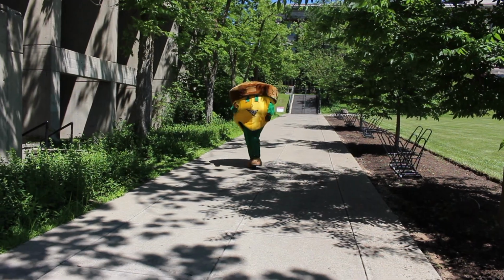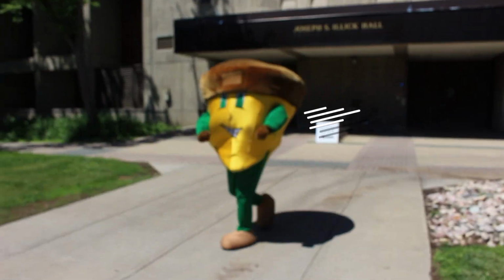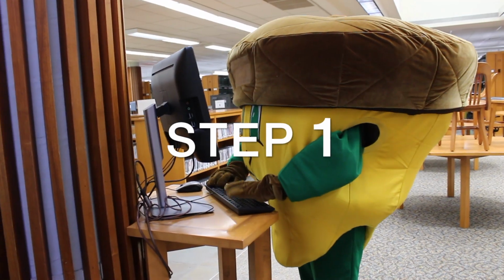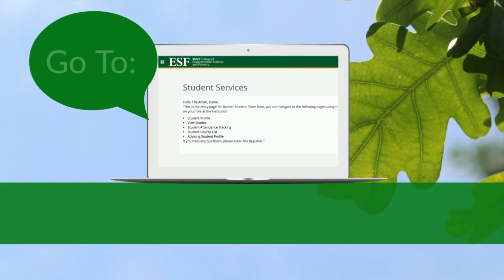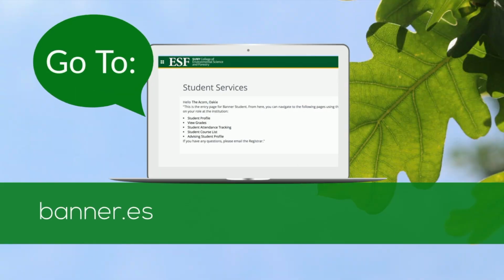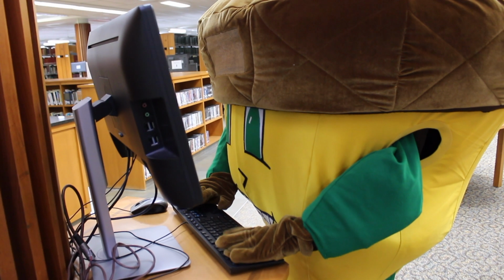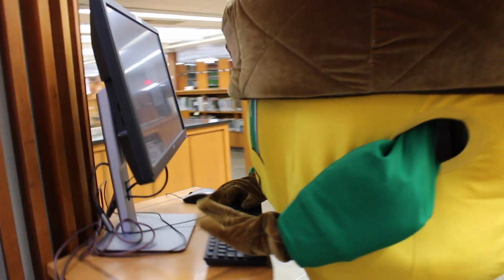Students who go by a first name that is different than their legal name are encouraged to indicate this using the ESF lived or preferred name process. To start the process, go to your My ESF Banner student profile by typing banner.esf.edu/student self-service into a web browser. Proceed to log in using your ESF ID and password.